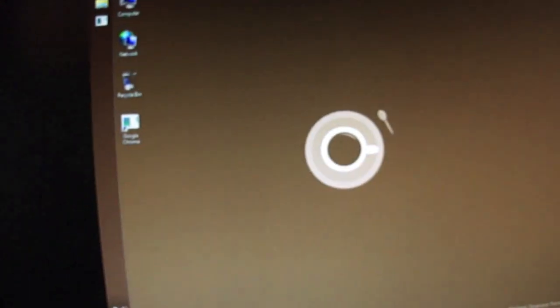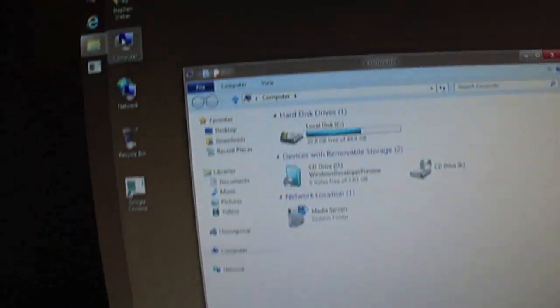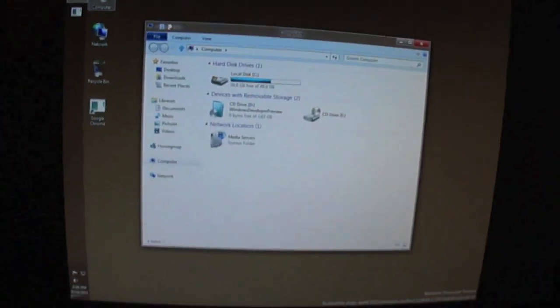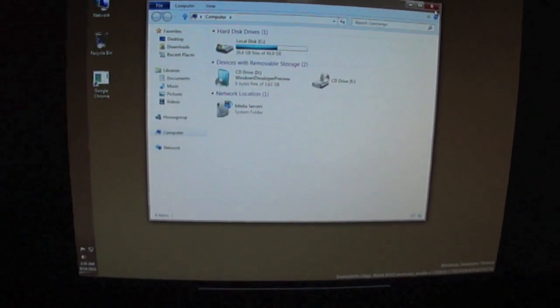So sidebar, still the same. Still uses the libraries and everything. Let's see, my computer. Still basically the same. Nothing's really changed in there. Back to start.